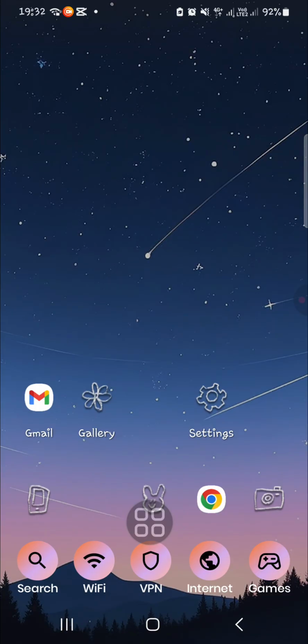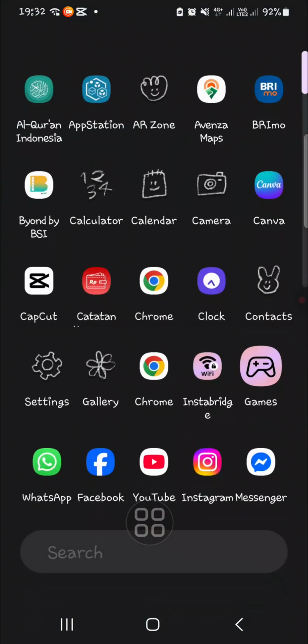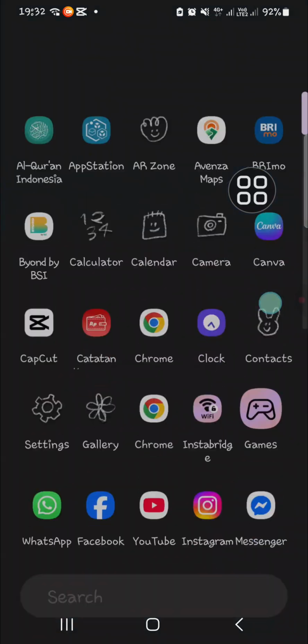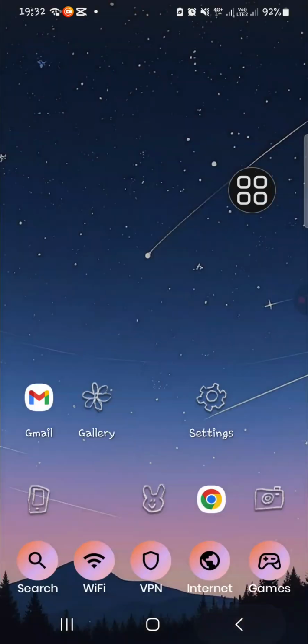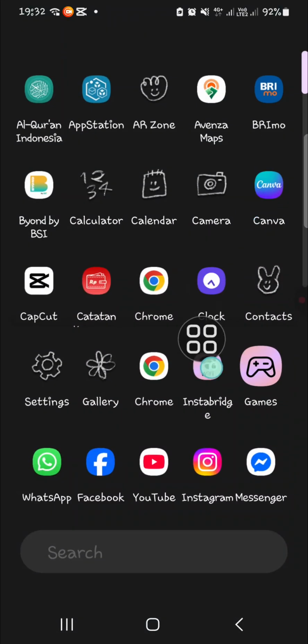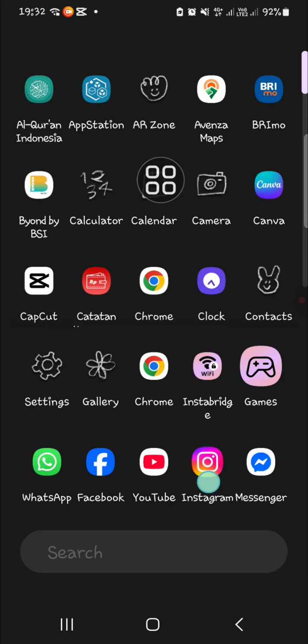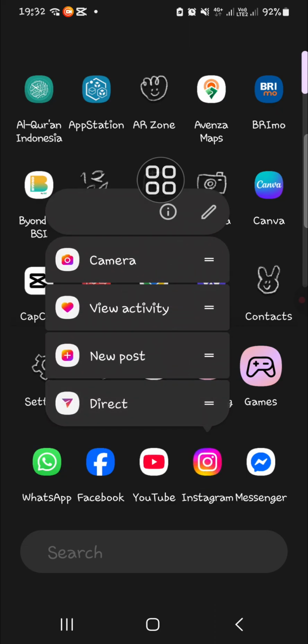Here I have opened my Android mobile phone and I'm using Instabridge application as my default home screen app. Okay, and when we click and hold on the Instabridge application like this, as you can see there is no uninstall option, but wait, I'm going to try to uninstall another application.